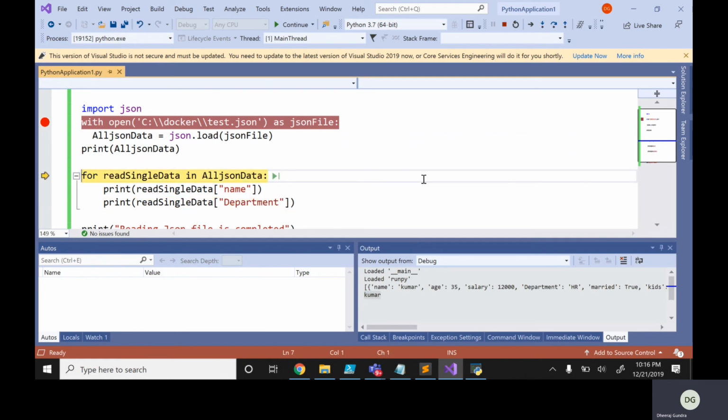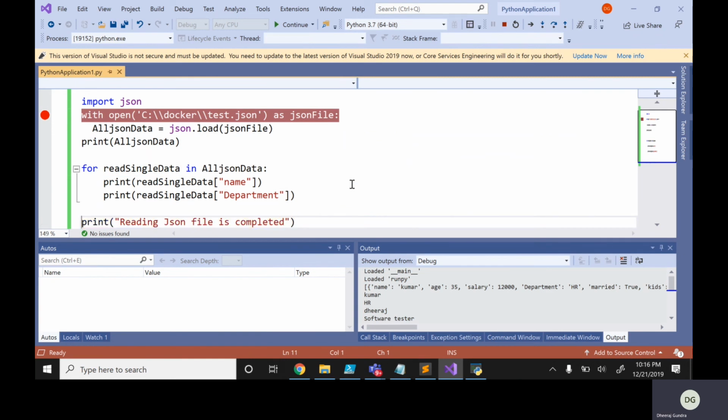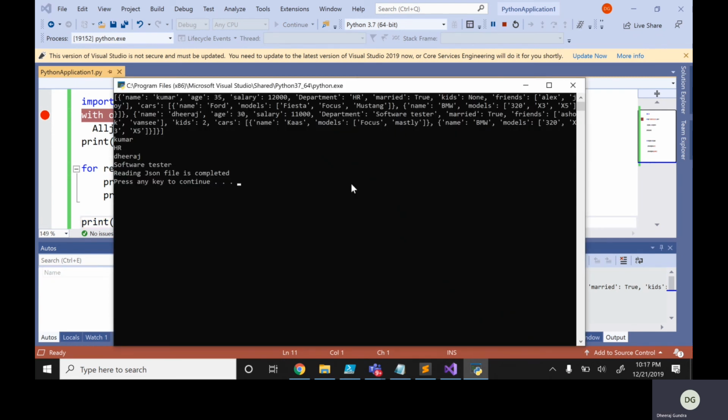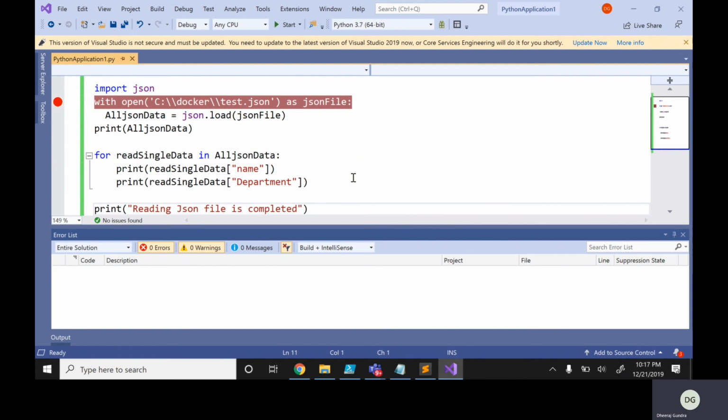What department does he belong to? The department is HR. Let's run the second one. I can go back and see Dheeraj and test. The two objects are completed. Now it comes up and says JSON reader is completed. So with a small program which I have written, I'm able to read the data.